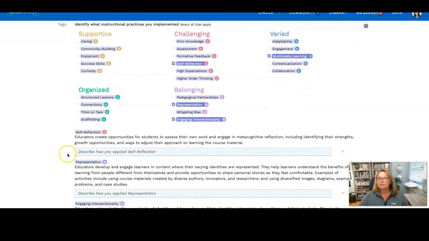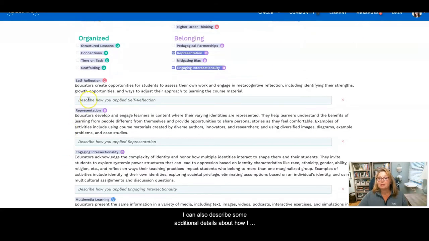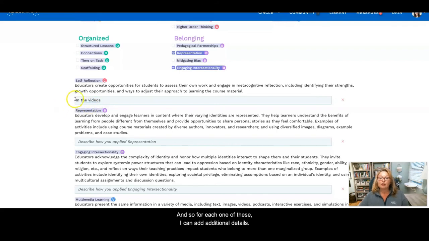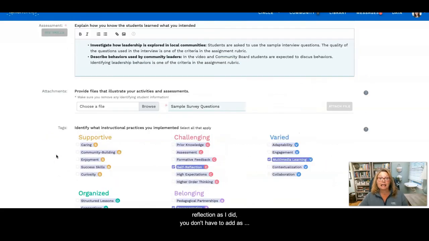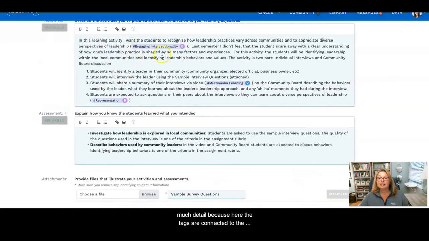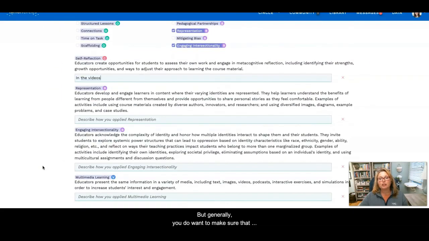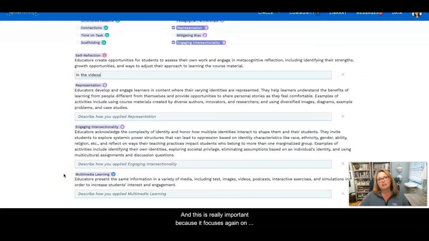At the bottom here, I can also describe some additional details about how I did use those tags. So here I use the self-reflection in the videos that the students created. And so for each one of these, I can add additional details. However, if you did choose to use the tags in your actual reflection as I did, you don't have to add as much detail because here the tags are connected to the particular learning activity. But generally, you do want to make sure that you take time to describe how you actually use these tags. And this is really important because it focuses again on being intentional in your teaching practices.